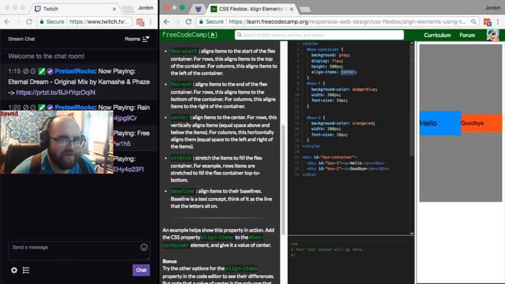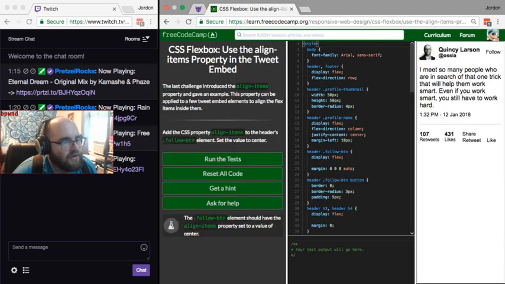So we have flex start. We have flex end. We have stretch, which seems to be the default, and baseline. Cool.